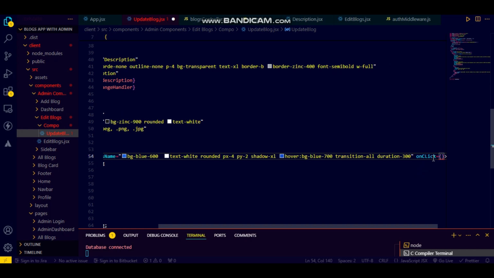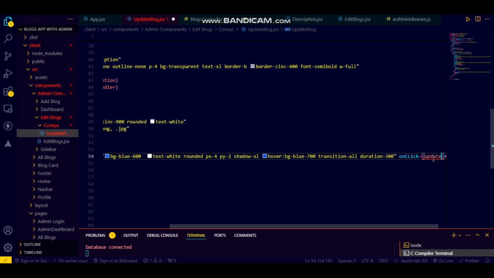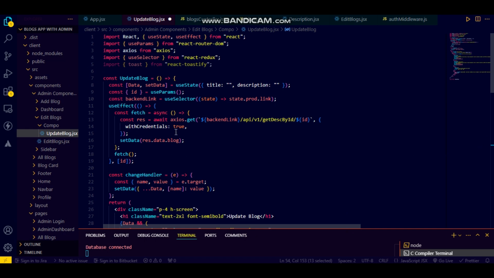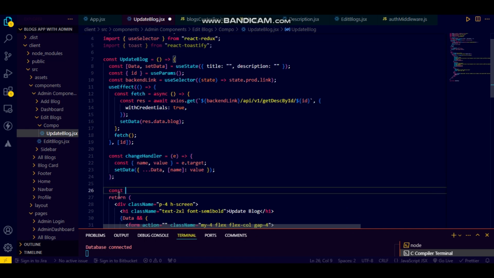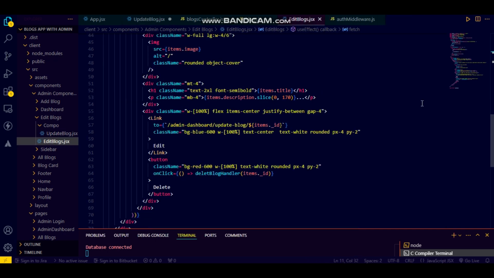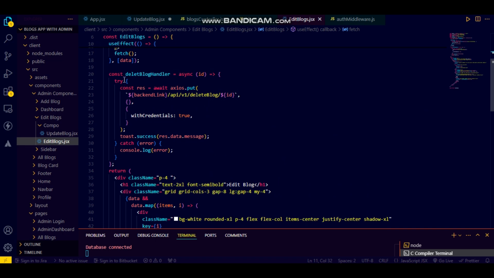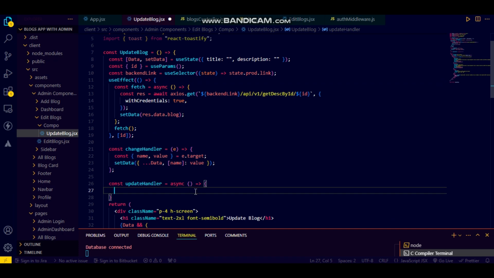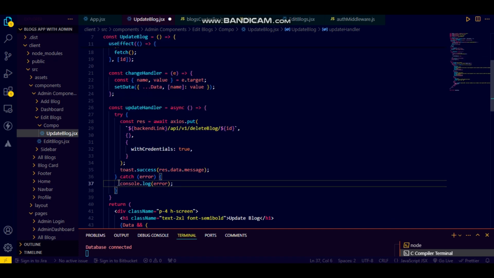So I can say update handler, just copy it, and let me go here. Afterwards I want to have my update handler, and I can say async and await. Let me have my try and catch block here. I think I have used a try and catch block somewhere, like in my edit blogs. So let me copy it and paste it here in the update handler. If any error is there, I'll have the error here.